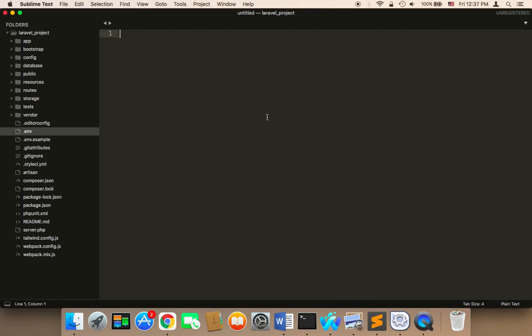Welcome back. Now what we need to do is connect to the database, and in order to connect to the database we need to use the credentials given by the database so that we can use it in our project and be able to connect to the database.